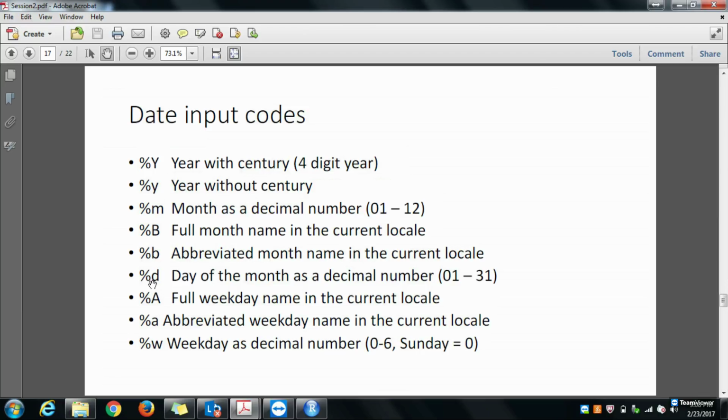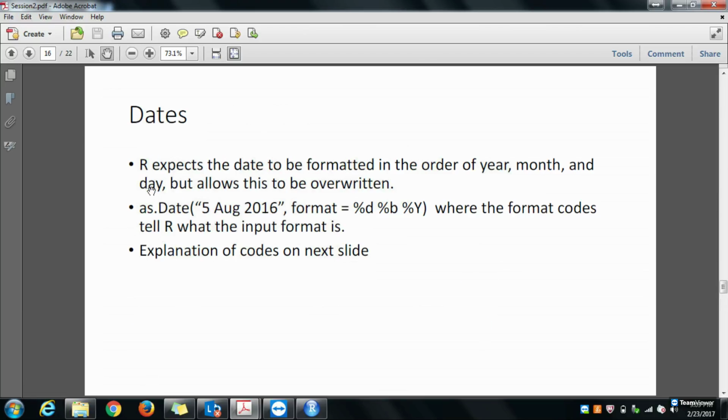And similarly, for the days of the month, a lowercase d represents the number of the day, the date. Similarly, you could use an uppercase A for the full weekday name, and a lowercase a for the abbreviated weekday name, like Mon for Monday, Tue for Tuesday, and so on. So these are the different formats that you could use. You could look this up on the internet and use it in the format to determine the exact date. So what we have here, the date format is 5th Aug 2016.